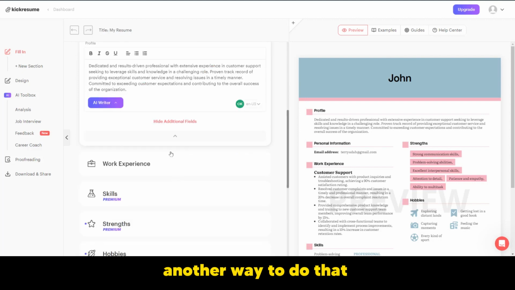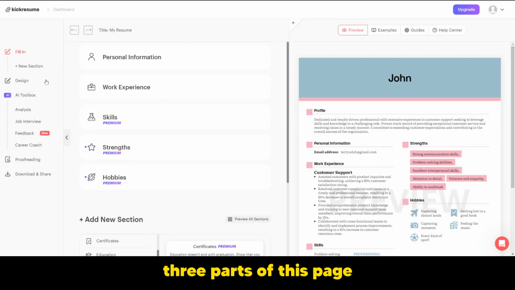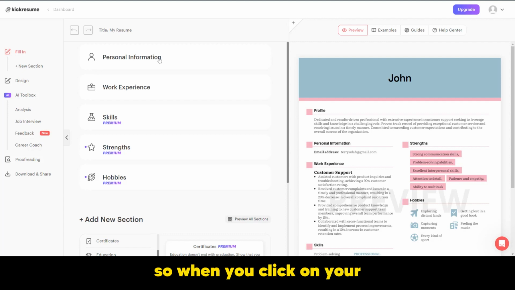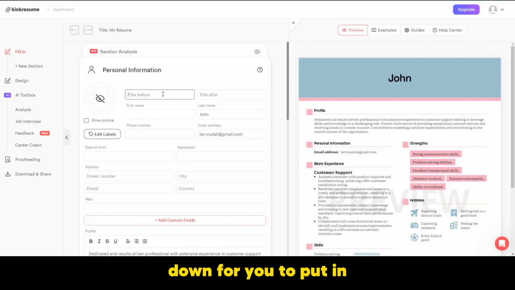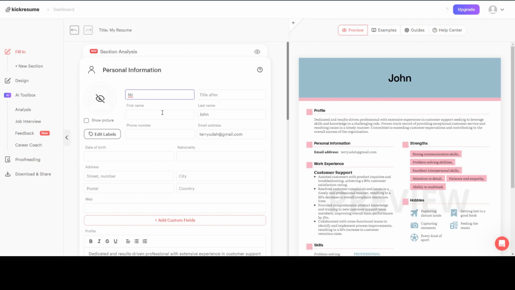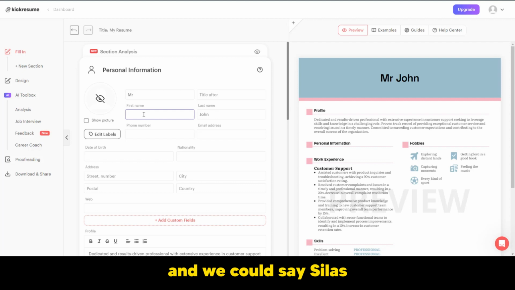Another way to do that is on the left side. It currently has about 3 parts of this page: the left side, the sidebar, the middle column, and the third column on the right. So you could come here to click on your personal information. So when you click on your personal information, this is going to drop down for you to put in your personal information. So you could say Mr. and your first name. So you see here the last name was John, and we could say Silas. So we could say Silas John.